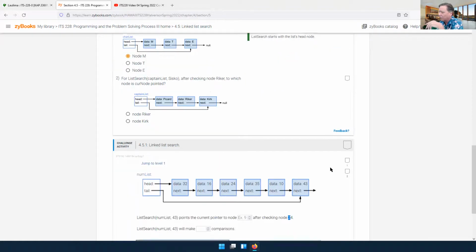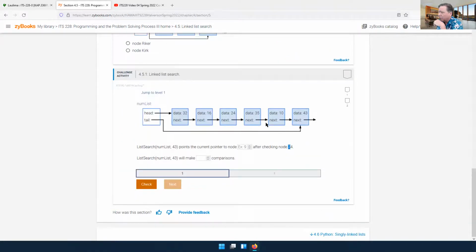Okay, great. So after it's done checking out 24, when it's checking out 24, the current pointer is pointing to 24. But just after it does that, it sets it to 35. So what am I supposed to do? Am I supposed to put 35 here? I think I'm supposed to put 35 here. I'm going to put 35 there.